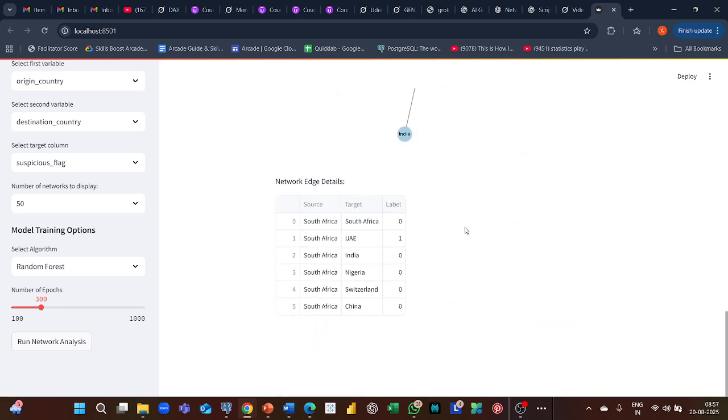The next one is the table of network edge details. This lists connected edges in the network with source like South Africa and target like South Africa, UAE, India, Nigeria, Switzerland, and China. All labels are zero here except the label of South Africa and UAE, which shows the fraud node.